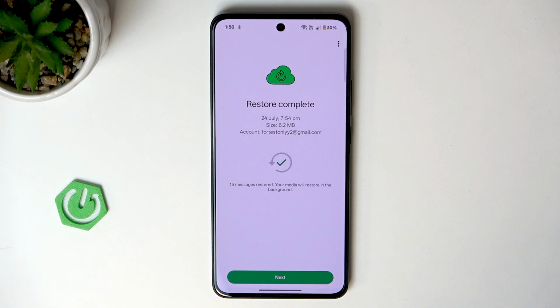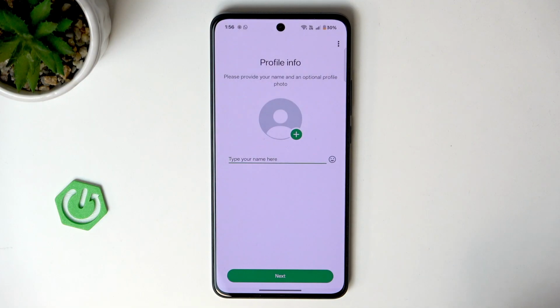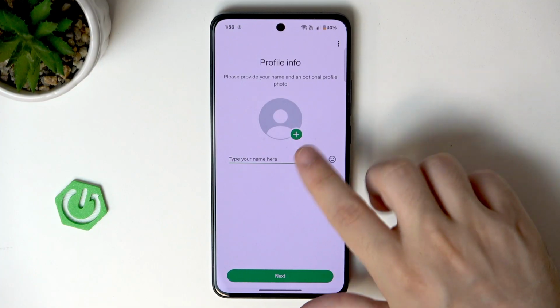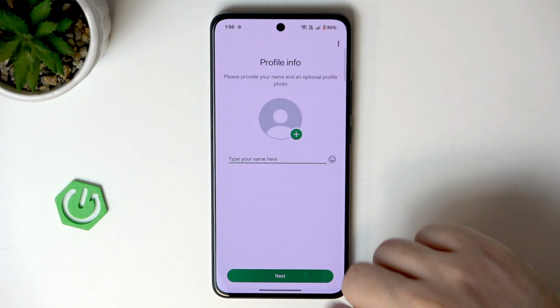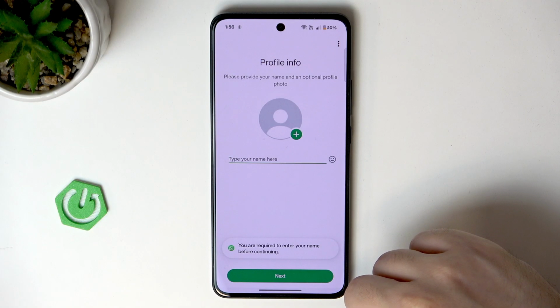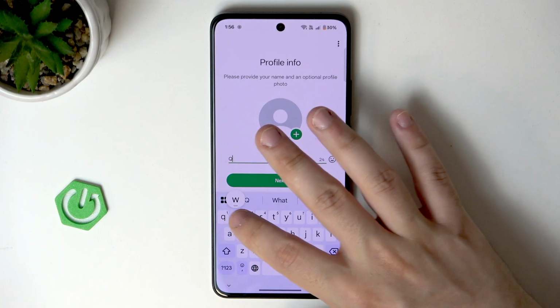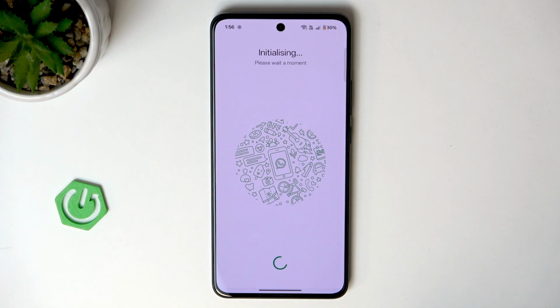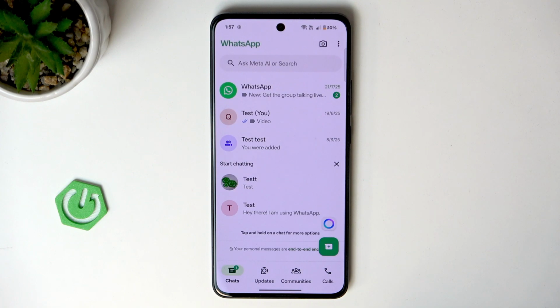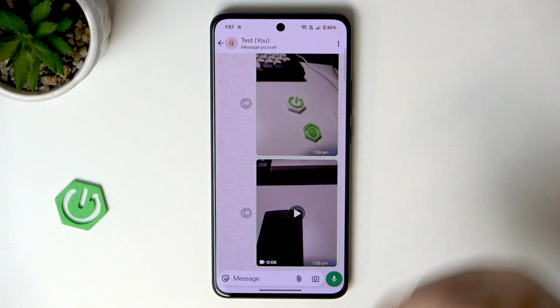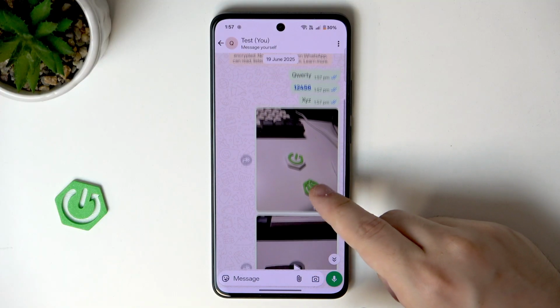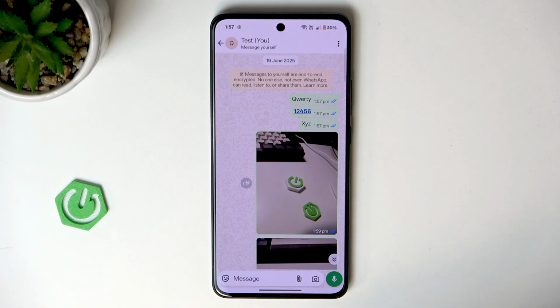Alright, 13 messages restored. Click on next. Under the profile info you can type your name and also change your profile photo if you are interested in that. Then click on next. And now, as you take a look, all of the messages, including videos and the photos, have been successfully restored on our WhatsApp.